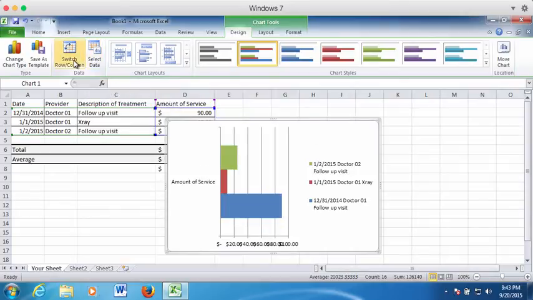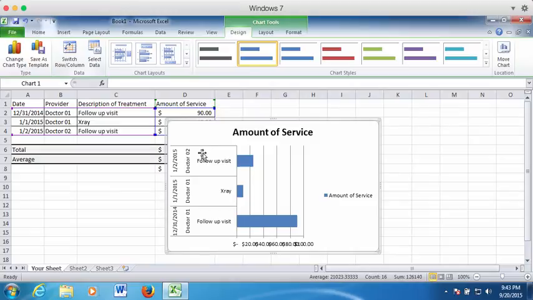You can move things around by saying switch column and row data, where we see all of the different information that is appearing in our chart: the date, the provider, the description, and the amount of the service. And we can see that for Doctor Visit 1, the amount of the service is greater than Doctor Visit number 3, where the numbers are different for the different amounts.